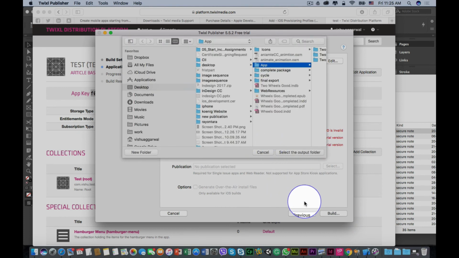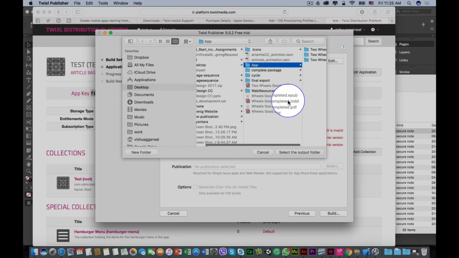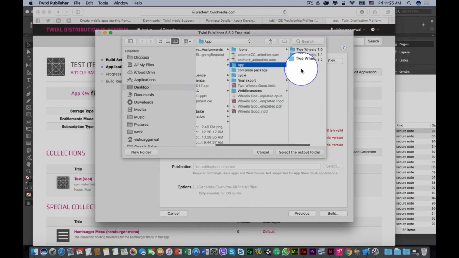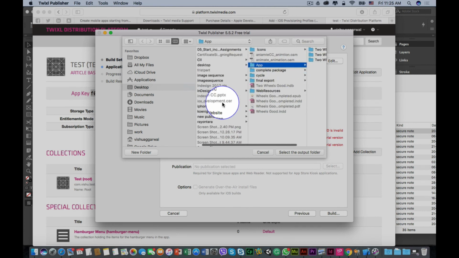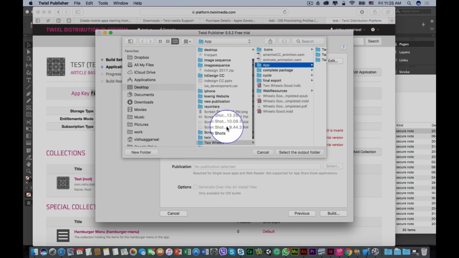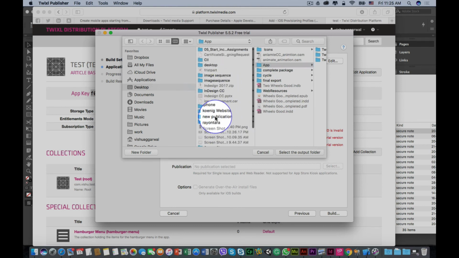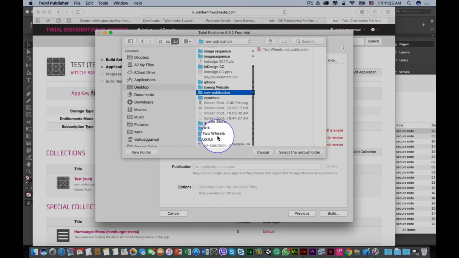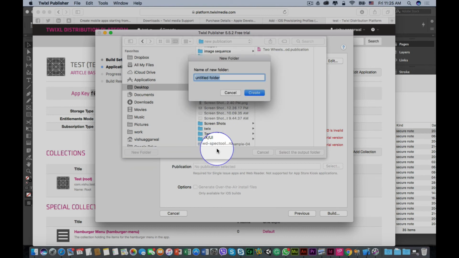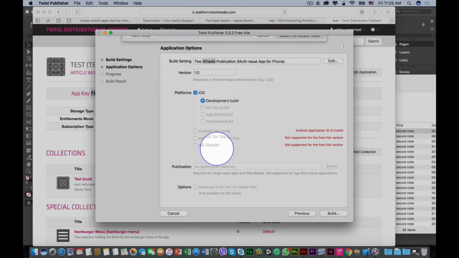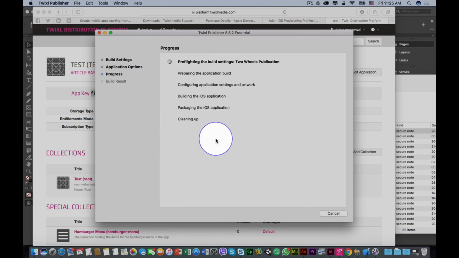Now it's going to ask for the output folder you require, where the build needs to be placed. So I will go to the folder which I have over here, and so I'm going to take this one, also create an app folder and select the output folder. Now it's going to build the application for me.